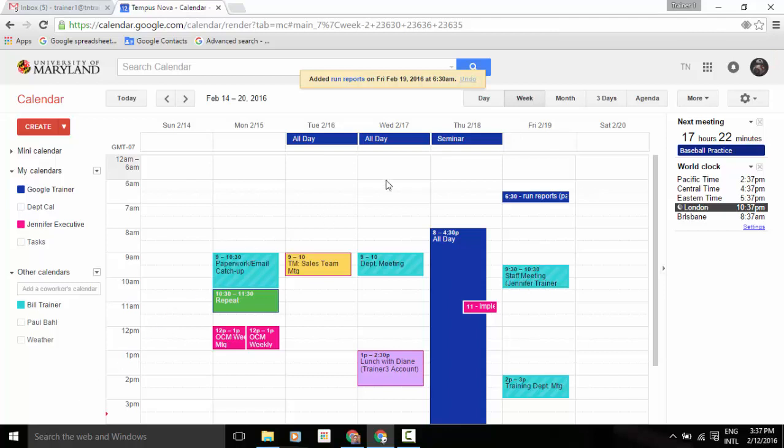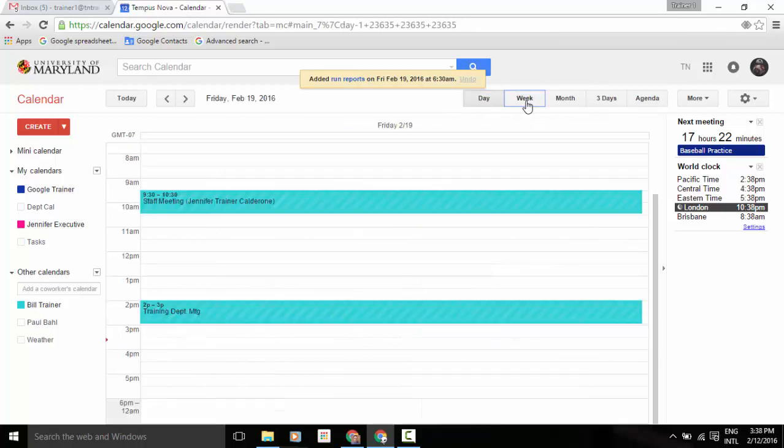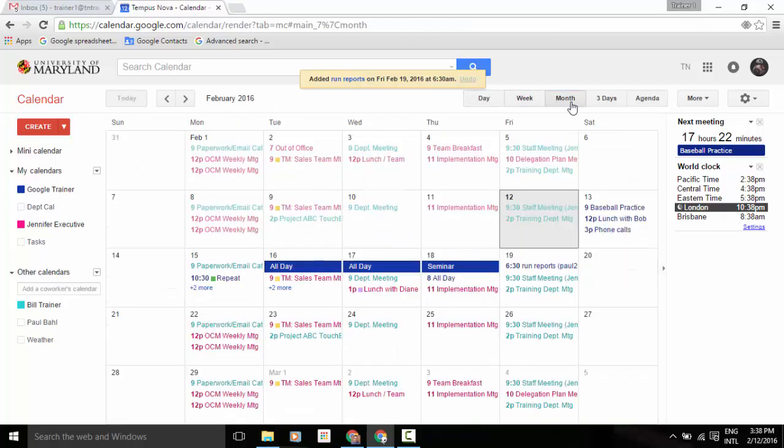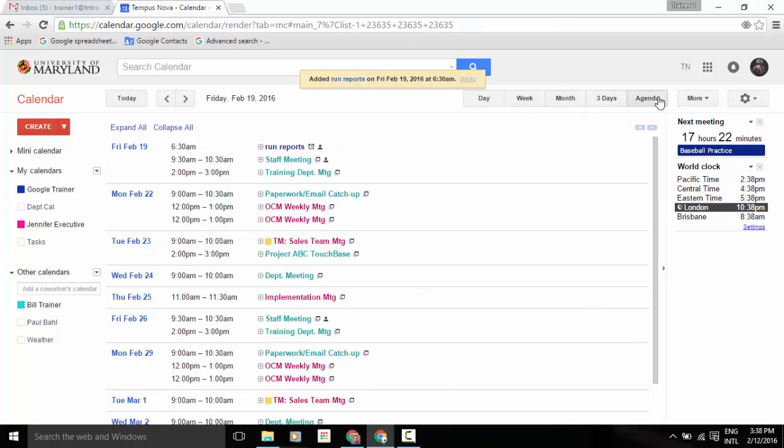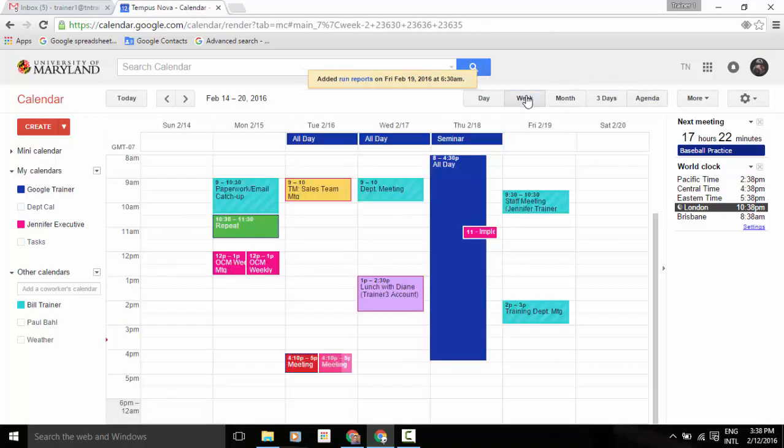Next, go to the upper right hand corner and for the view, select what view you would like to print out. Do you want to print out a day view, week view, a month view, your customized view, or your list view? So let's say, for example, we want to print out our week view. And then after you've selected the view, go to More and click on Print.